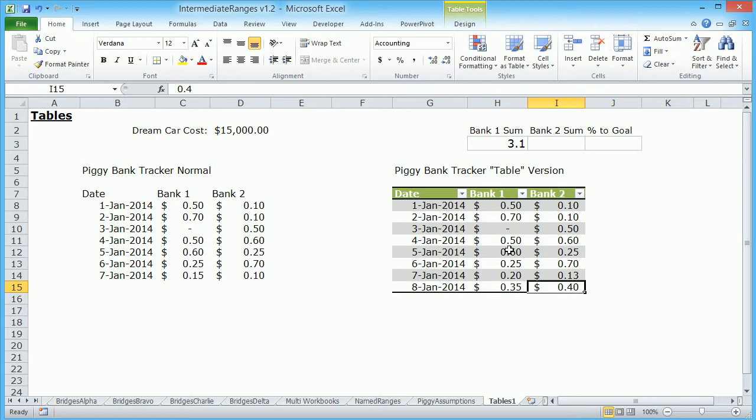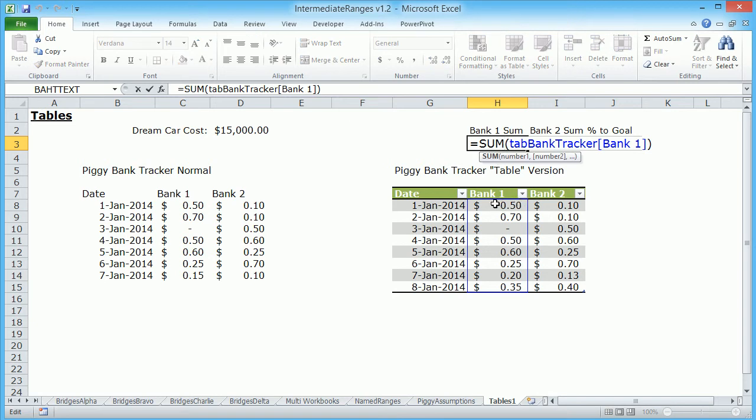And if your eyes were very keen, you will have noticed that this number is going up, because every time I add a row, this reference expands to include that row. This isn't referring to cells based on their A1 addresses. It's sort of gone past that, and it says I want you to get them by going to the bank tracker table and selecting all the cells in bank 1. So notice this goes all the way down to 35 cents.